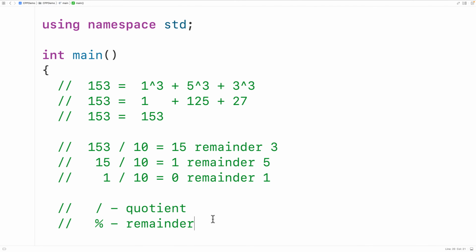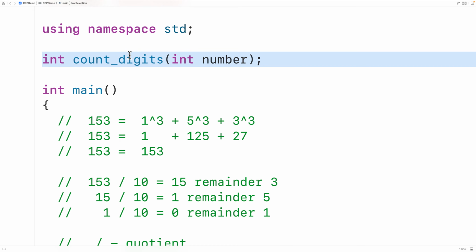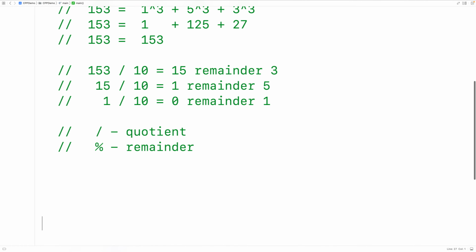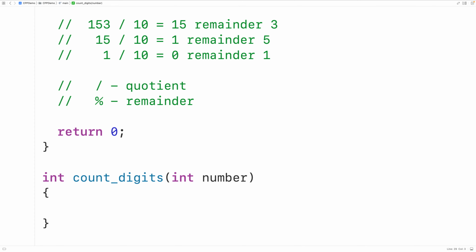Let's first implement a function in C++ to count the number of digits in a number. We'll have here int countDigits, and this function is going to accept an integer as an argument. So we'll have here int number. Then we'll supply a definition of this function down here. So we'll copy this and paste it down here. And what this function will do is continually divide the number by 10 until the number is equal to 0. It's going to keep a count of how many divisions this takes, and that's going to tell us how many digits are in the number.